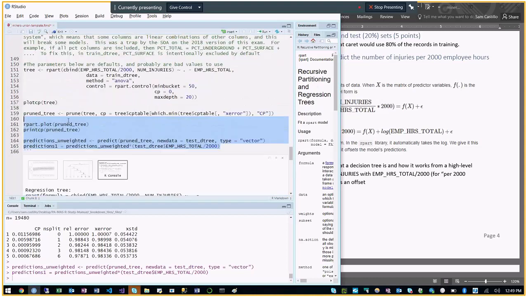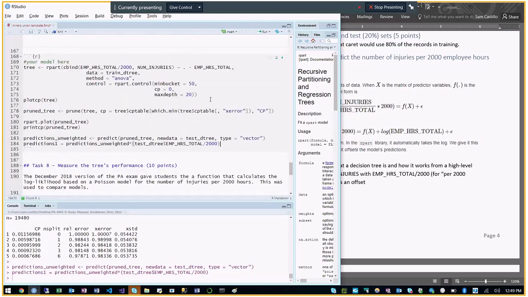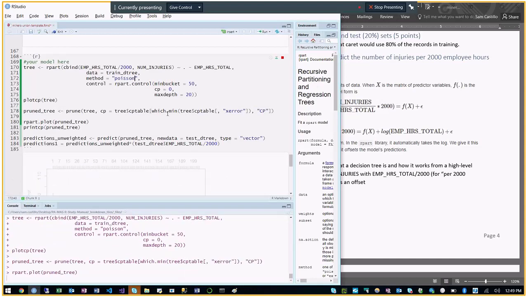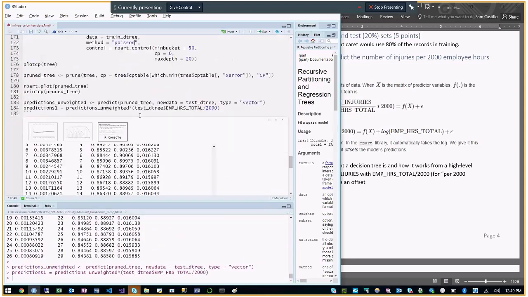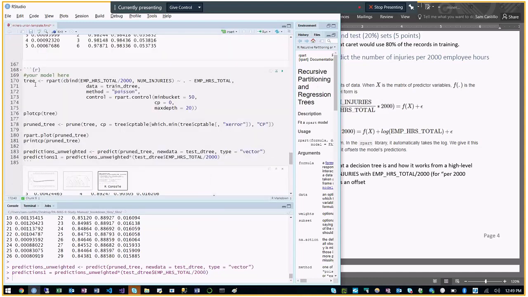I'll just get the model part. I don't need to recreate the data. And we're going to put this into a new chunk. And then I want to change this to Poisson. And then rerun. I'll just keep, yes. So let's rename this.